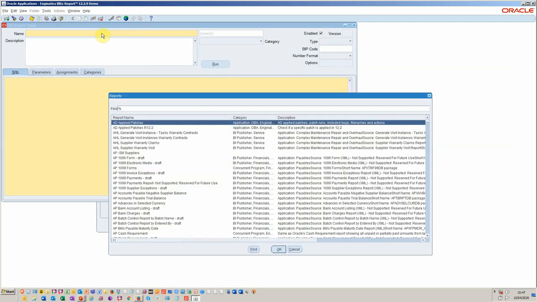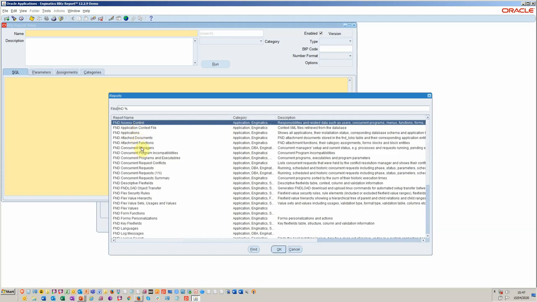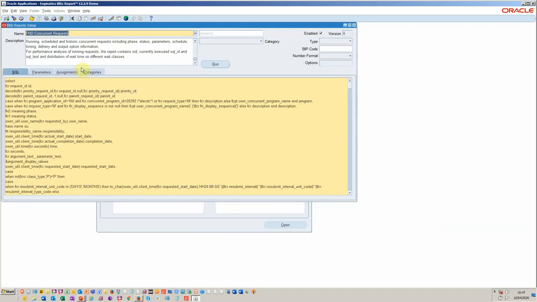I'm just going to call back one that we created earlier. This is a seeded report which comes with the free Blitz software. And the one I'm interested in is the concurrent requests. So as we can see here, this is basically a query that's going to check all the running, scheduled, historic requests and all different phases and statuses. It has a number of parameters which we'll talk about, which are really handy for finding issues within your concurrent requests and then sending an email with an Excel sheet attached.